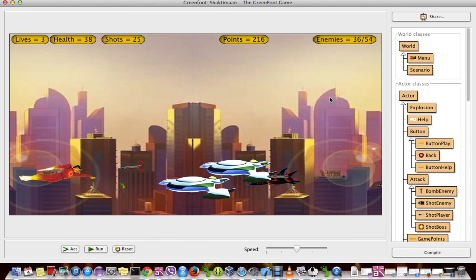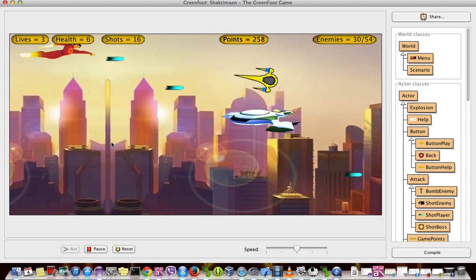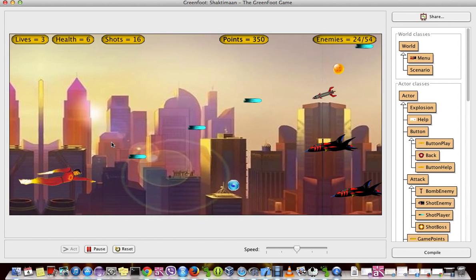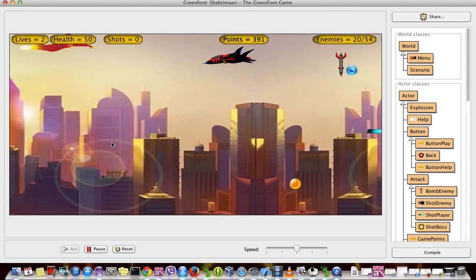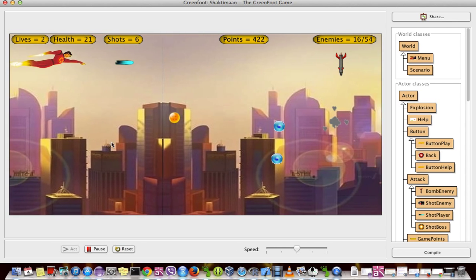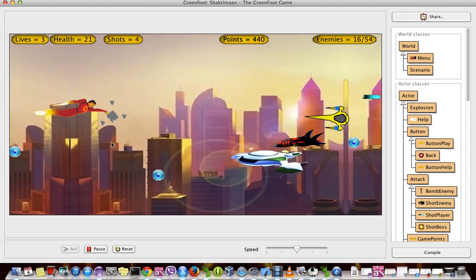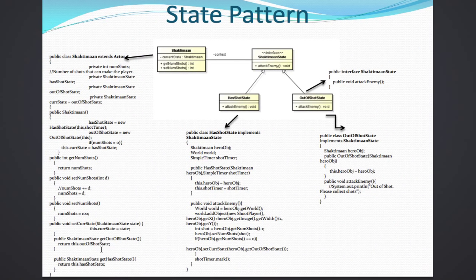This is important to be implemented because according to the state in which Shaktimaan is, the bonus shots will appear on the screen. Say for example, if I use all the shots in the game, the blue bonus appears. See, yes, here it is, and we're taking it. One blue bonus shot grants me 10 shots. So this is how the state pattern becomes handy.